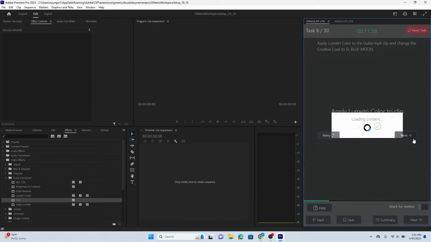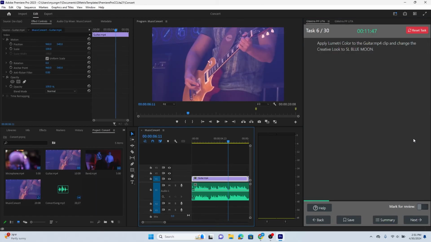And again, we are correct here. Next, apply Lumetri color to the guitar.mp4 clip and change the creative look to SL Blue Moon.